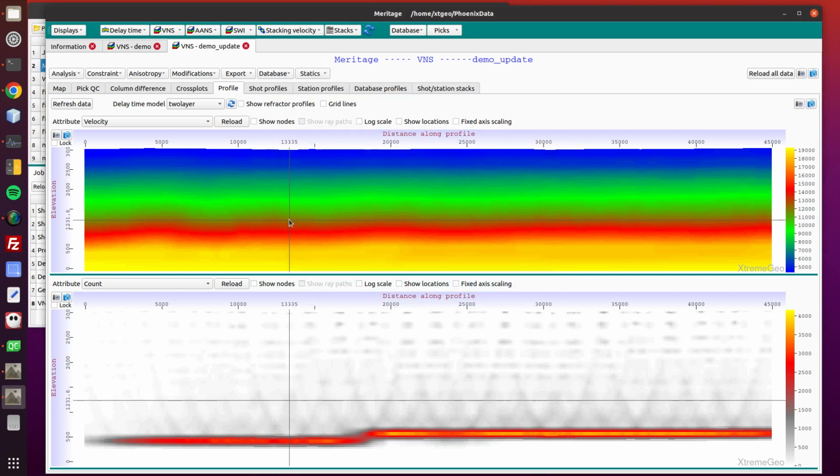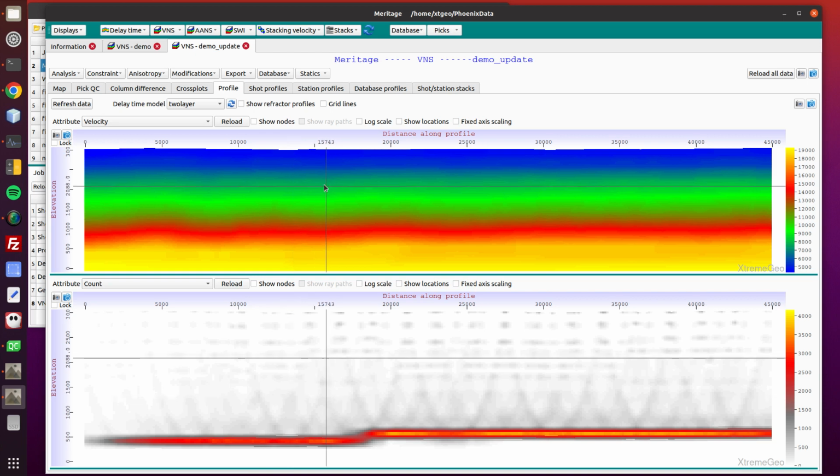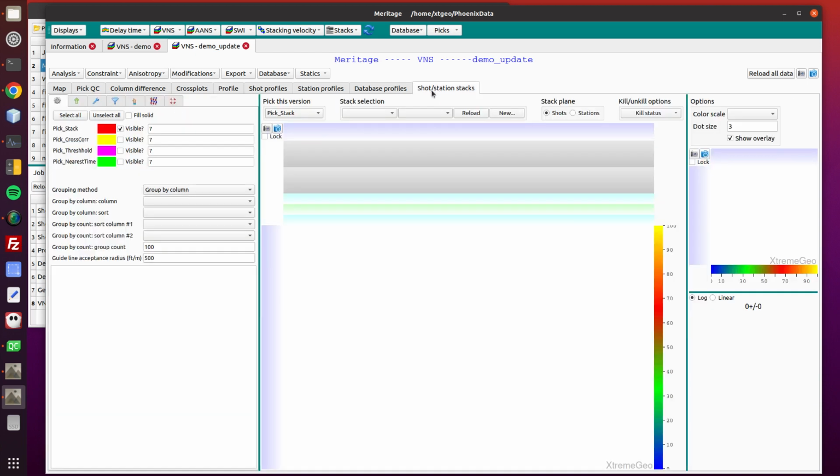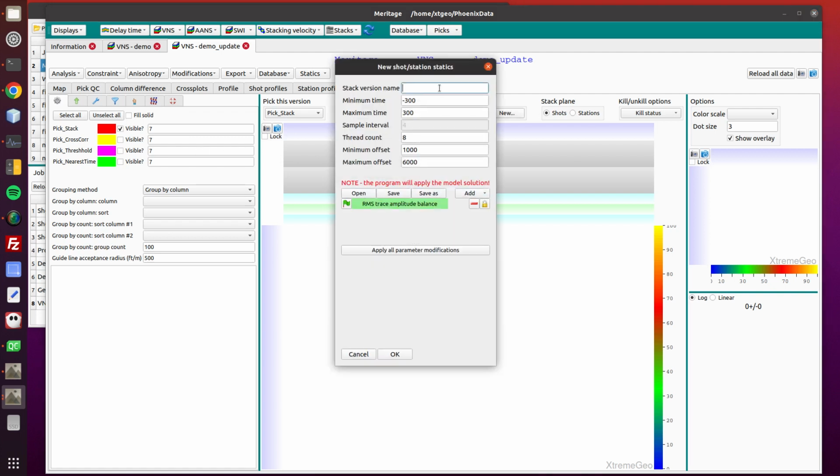All right, so one thing you can do in Phoenix, which you cannot do in Flat Irons, which is actually extremely powerful, are shot station tomography stacks, this tab right here. It looks just like the stacker in the delay time tab. Works a little bit different though. Let's go ahead and create some new stacks. I'm going to go ahead and call it Pass 1.